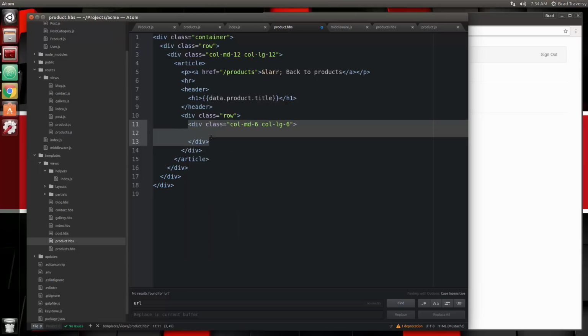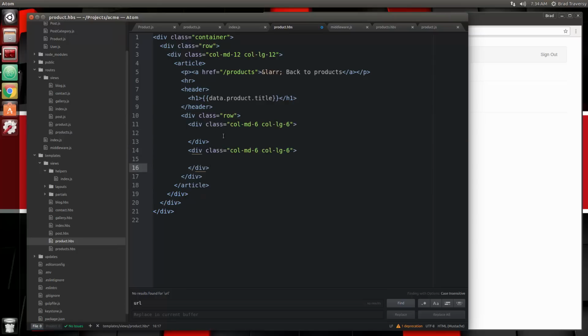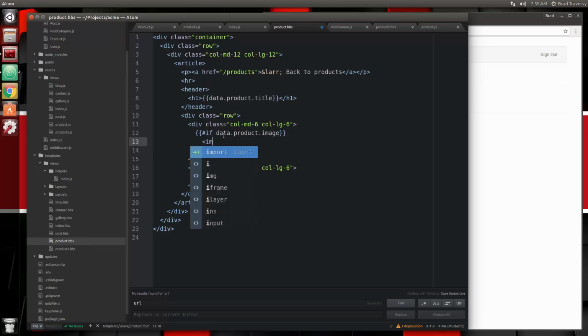Okay, so there's 1, 2, and then this side's going to be the image. So first thing we'll do is check for the image. So if, and it's going to be data.image, I'm sorry, data.product.image. And if there is one, we'll display it.